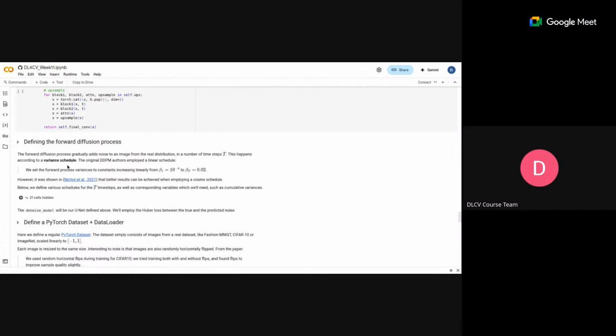Now we define the forward diffusion process. The forward diffusion process gradually adds noise to an image from the real distribution in a number of time steps t. This happens according to a variance schedule. The original DDPM authors employed a linear schedule. We set the forward process variances to constants increasing linearly from 10 raised to the power minus 4 to 0.02. However, it turns out that another paper which came out in 2021 improved the diffusion process, showing that better results can be achieved if you use a cosine schedule.